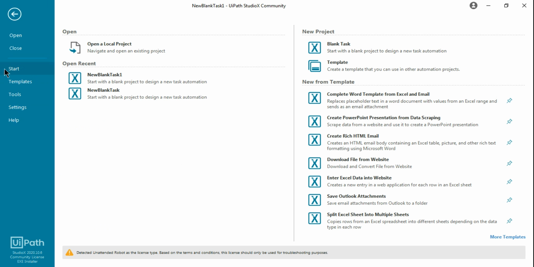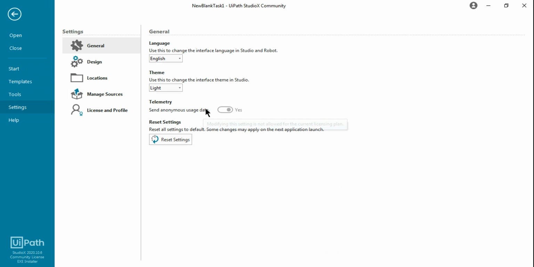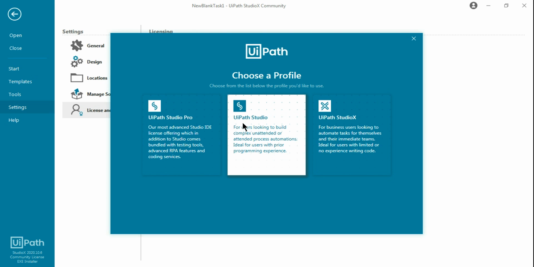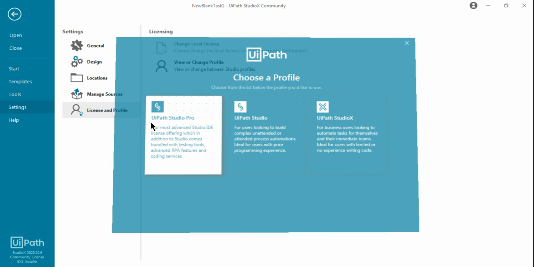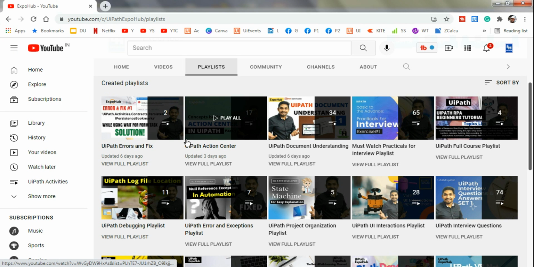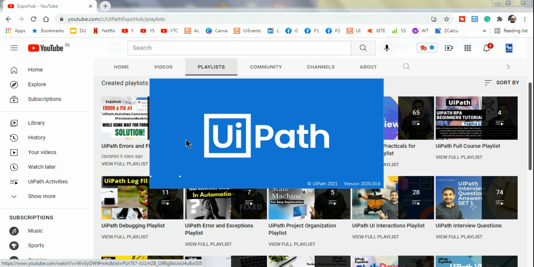In case you would like to switch back to your previous one, hit on settings. Again, go to license and profile. Click on view profile. So UiPath Studio. So I use UiPath Studio Pro. Profile was changed. Do you want to restart now? Yes. So any project which was created in Studio X, if you're opening that in Studio Pro, what would happen is it will get listed.